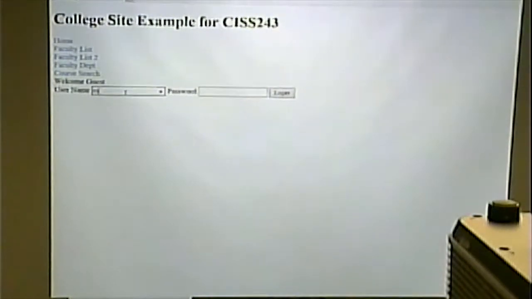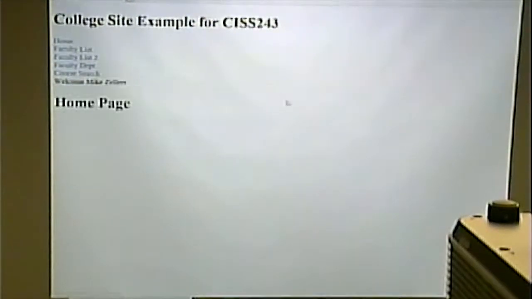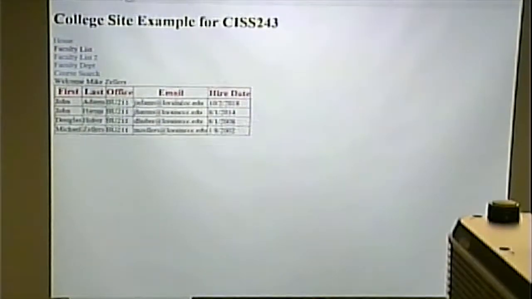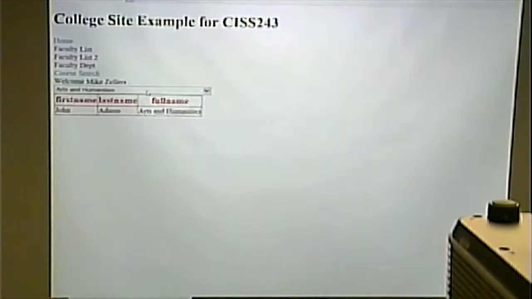I go in and put in my username and password, if I can type. I get, I've successfully logged in, and it tells me, welcome, Mike Zellers. So I go to faculty search, welcome, Mike Zellers, faculty list, faculty search, faculty department, welcome Mike Zellers. So after I've logged on, every page remembers that I'm Mike Zellers.